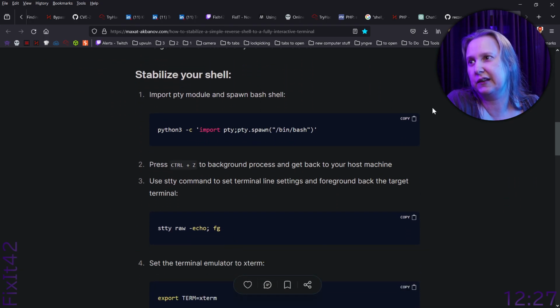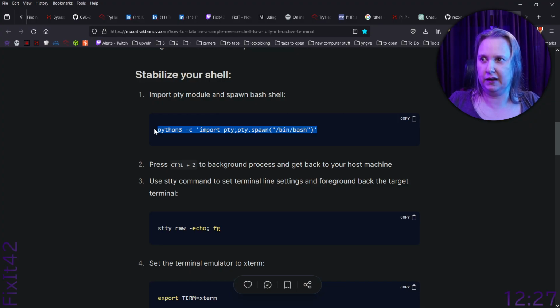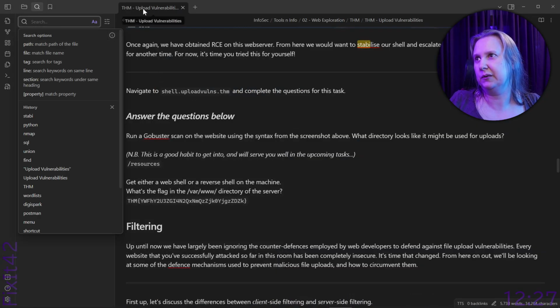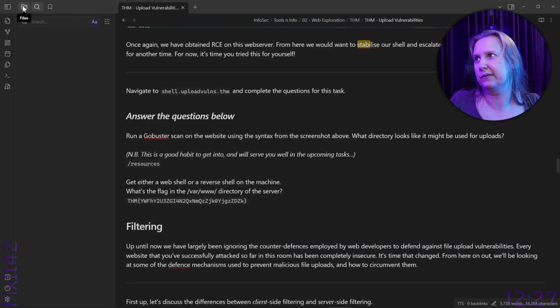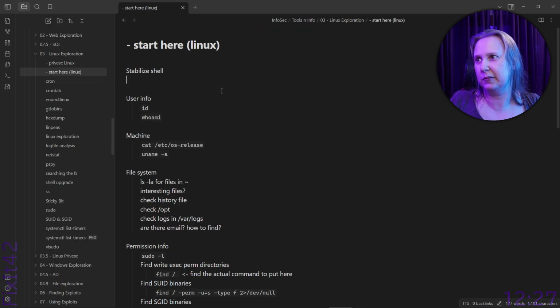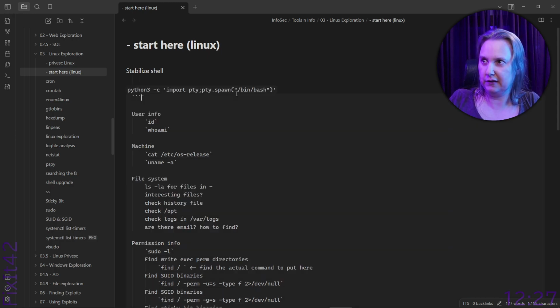Instead now, let's actually put this... I'm sure I have it in my notes. I'm sure. And maybe I just didn't remember it this time, but I remembered it before, so I didn't think I needed to put it in my notes. But now we're going to put it in the notes. And we're going to put it in the right notes, which is start here and stabilize shell. And let's just add this.